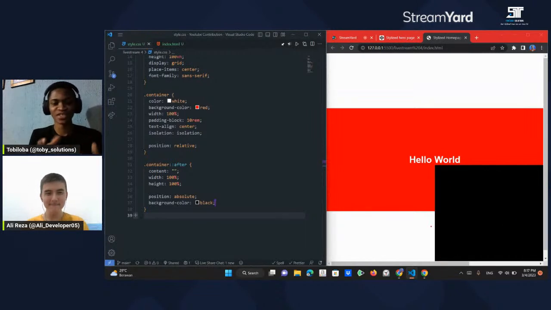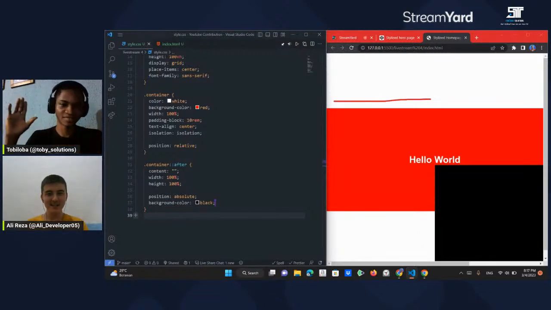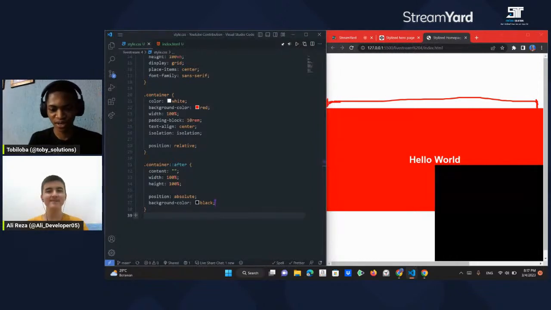But we don't want that. We need it to be directly overlaid on top of the hello world text. That's what we need. So that's the stacking context gibberish I've been saying all along. But let me now show you, so you see how it works.